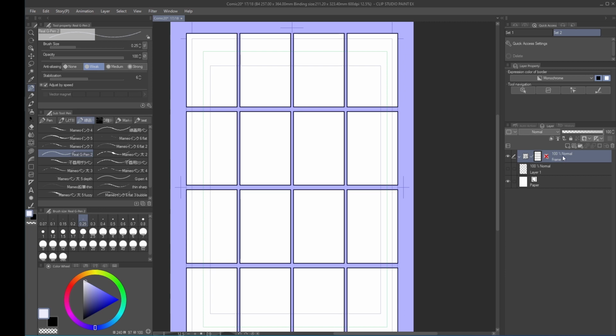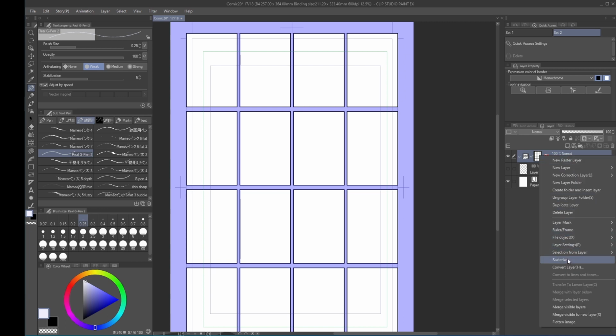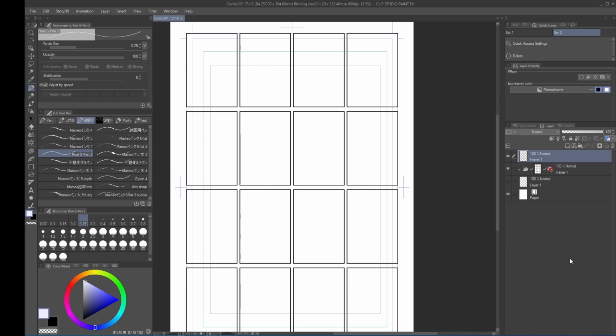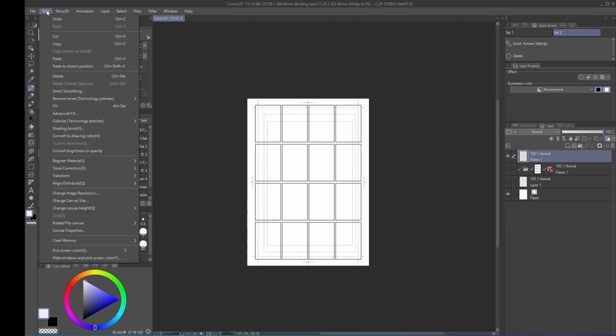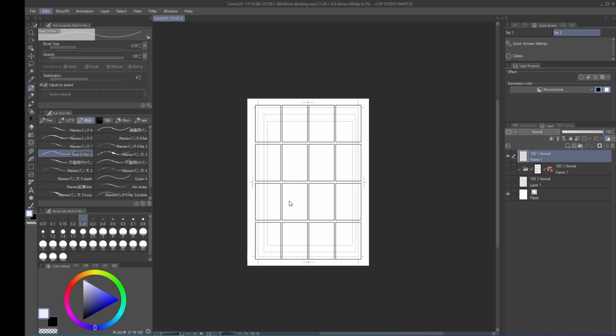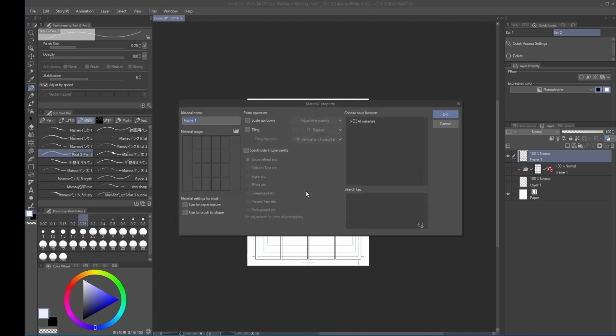Now right-click on the frame border layer, and click Rasterize. A new layer with your border should appear. Now with that new layer selected, go to Edit, Register Material, Image. Change the name and open up Materials, and choose your storage location. I set mine to Manga Material, then Framing Template.